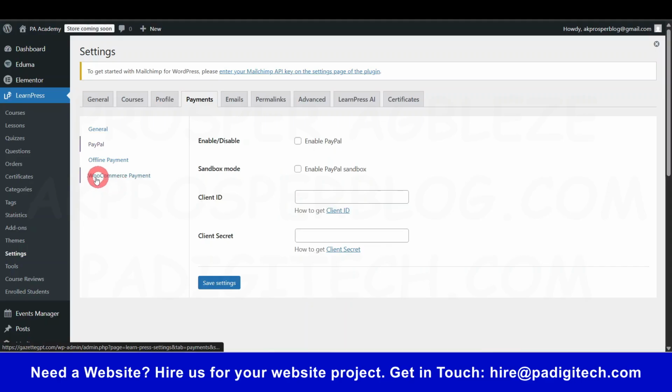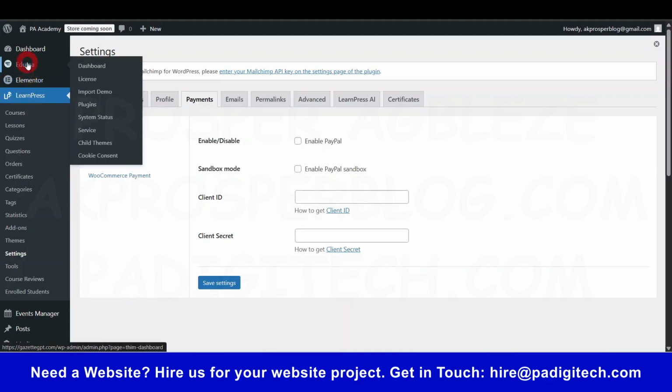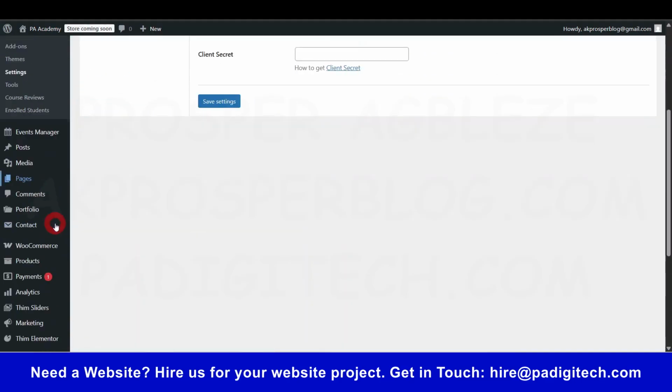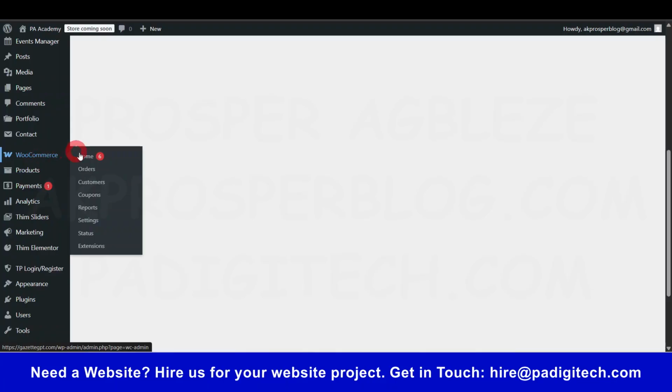And I said earlier that there's a plugin you need to install under this Eduma that will make this WooCommerce payment show up. But if you want to use PayPal, you just need to enable this, put in your client ID and then your client secret key. Now, let's do that of WooCommerce payment. So for that, we'll come over to WooCommerce and then we'll come over to settings.